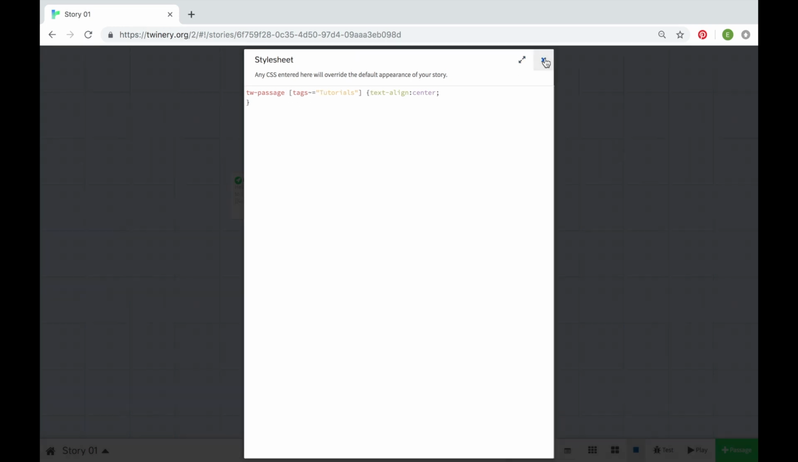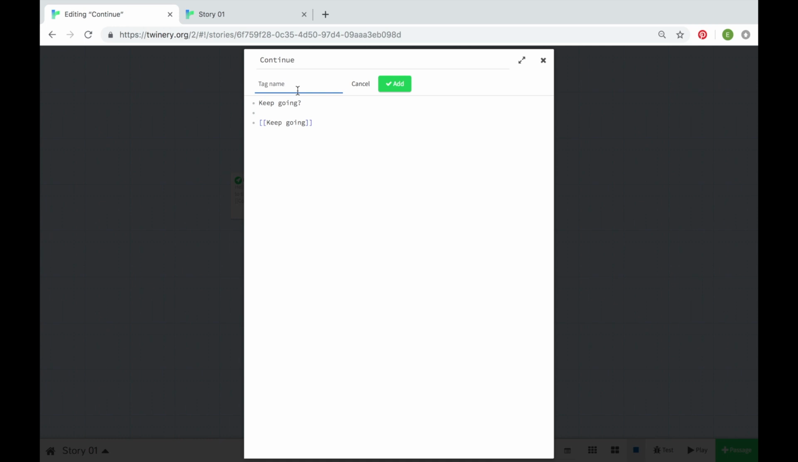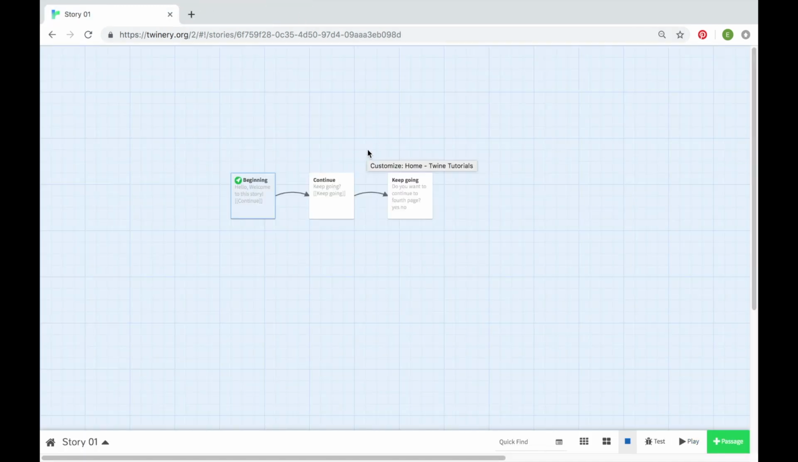When we exit back out of the style sheet, I'm going to pick continue. I'm going to double click that to edit, and just underneath the title there's a tag option. I need to type in exactly what I typed into my tag, so I'm going to type in tutorial and add. That passage now has that tag. When I press play, the only passage that should have the text aligned to the center is the continue one. That's worked perfectly for me there.